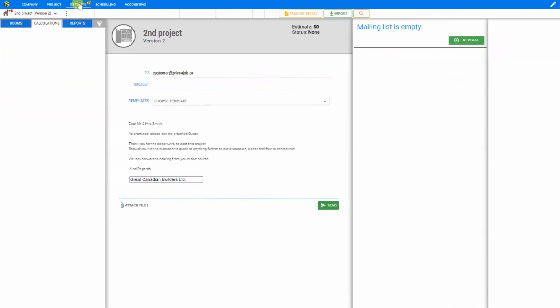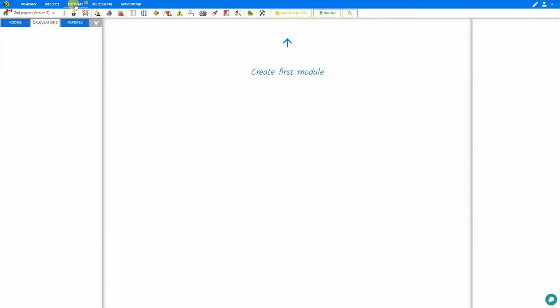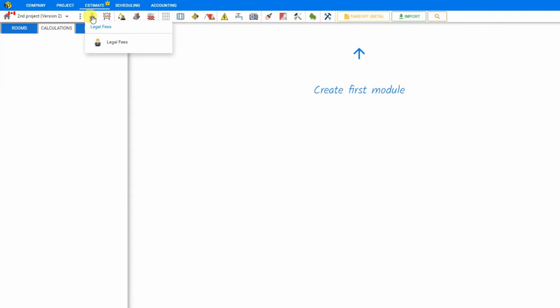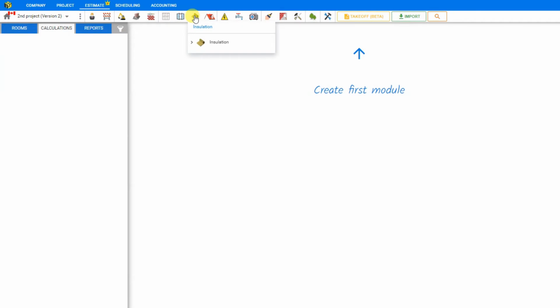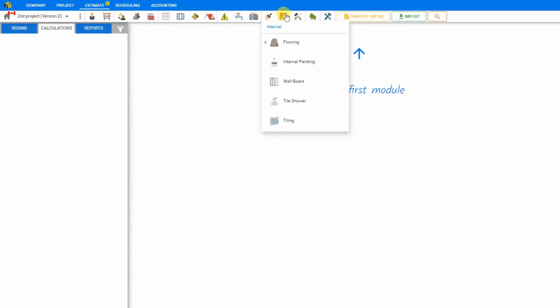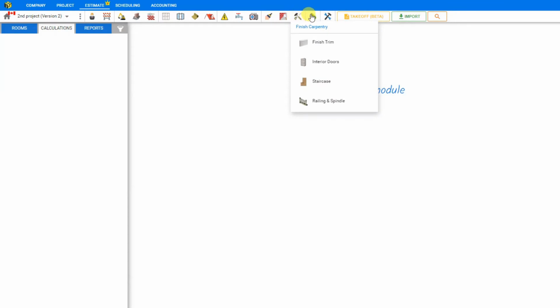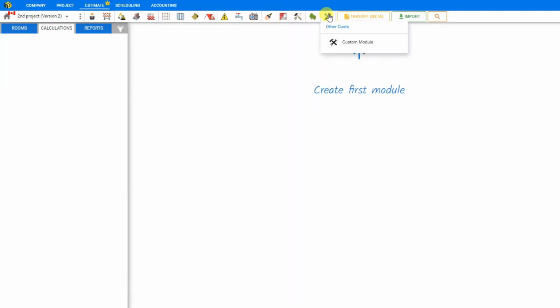Next, let's take a look at the Estimate tab. And since PriceAJob is primarily estimating software, this is where most of the work takes place. To estimate the cost for a project, you start by creating a first module, and you select that from the various modules listed across the top here. Here you have categories for legal fees, preparation, excavating, concrete, brick and block walls, framing, openings, insulation, roofing, electrics, plumbing, HVAC, interior, exterior, carpentry finish, landscaping, and other costs.